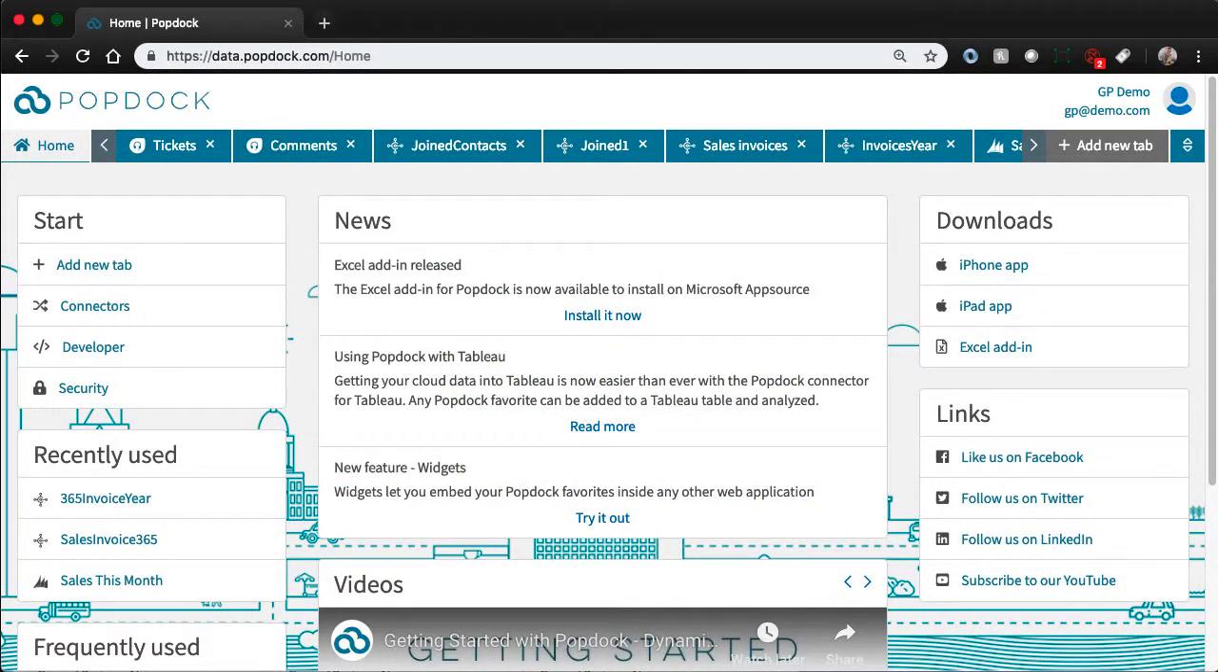So in today's video, we're going to be going over how to add a Popdoc widget to your Salesforce homepage. Now, if you've seen the previous video on adding a Popdoc widget to Dynamics 365 Business Central, you'll know that the Popdoc homepage is going to be the place we want to start because that's where we're going to be creating the widget and grabbing the embed code that will play an important role later.